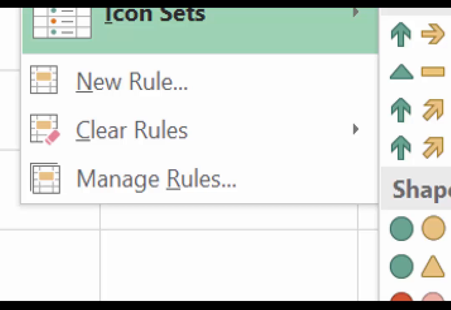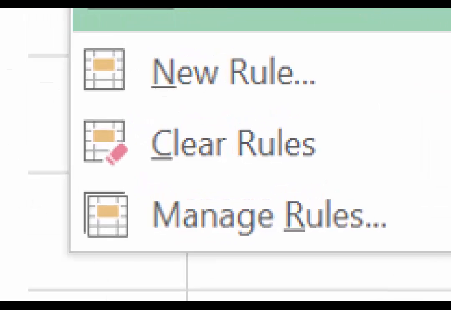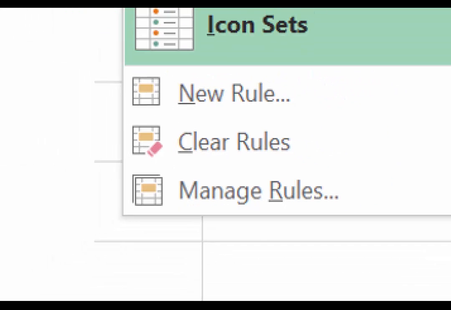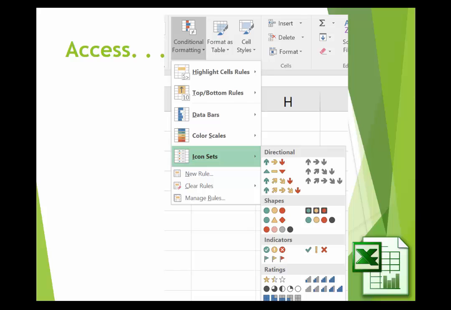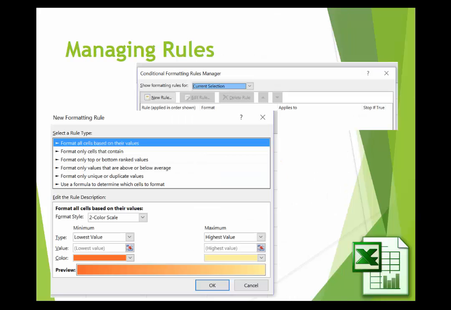Clear the rules there are, and you see the pink eraser? Yeah, you see, we use that in Word. And manage rules. We'll look at that on the next slide, but lots of possibilities there in the newer versions of Excel.